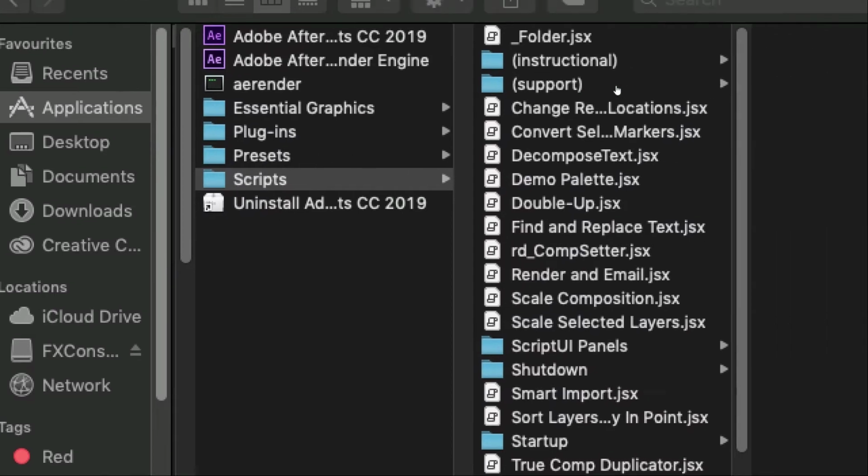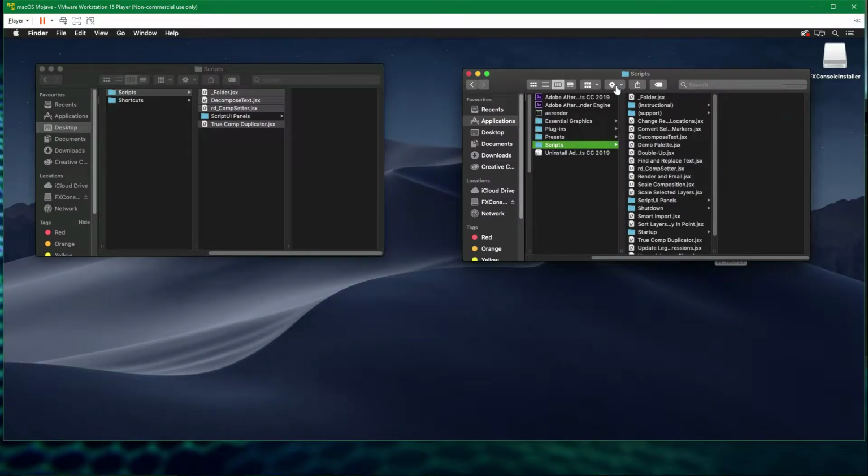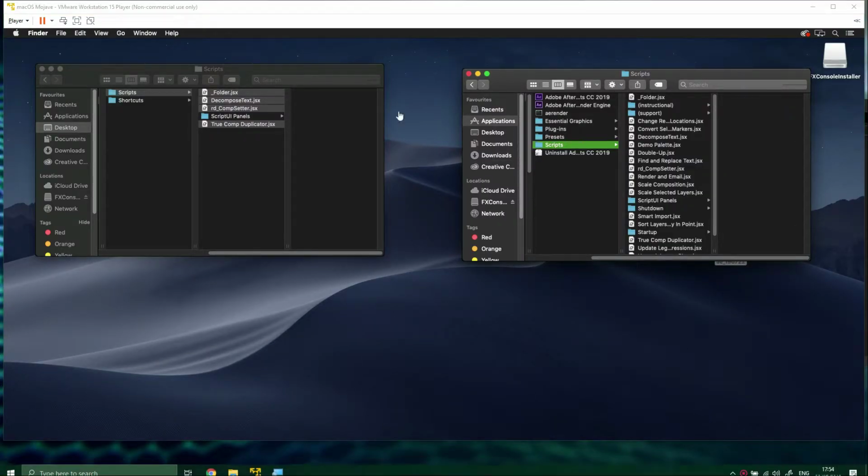Then you go back to the After Effects installation folder, make sure that the Scripts folder is selected, and then you paste. Only in the Scripts folder? Yeah? That's it for the Mac people.